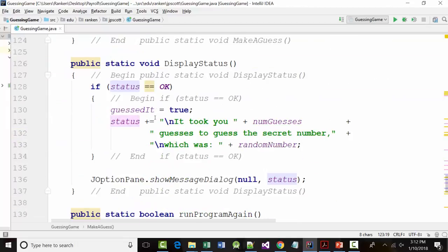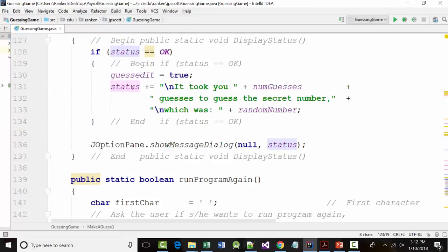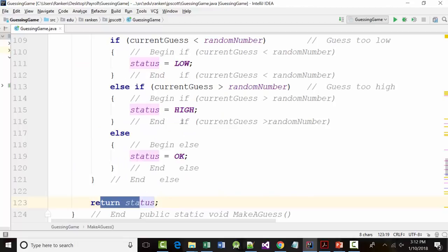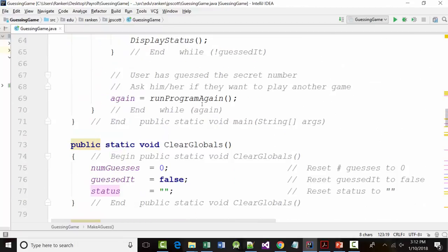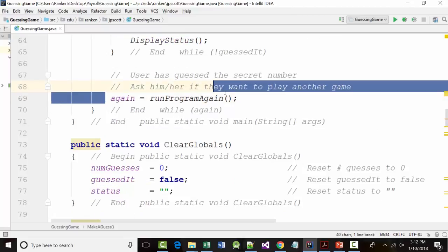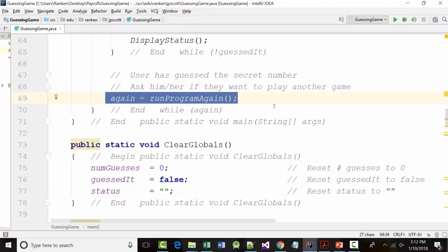Then we display the status. If it's okay, guessed it is true, and it took you number of guesses to guess the random number, I even put the random number down. Okay? And then we've got the J option pane that says that. All right, but it'll only say that. Otherwise, it'll say it's too high, or else it'll say it's too low. When we're all done, ask if you want to run the program again.